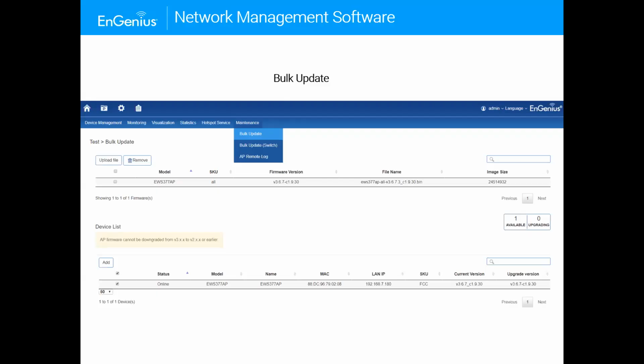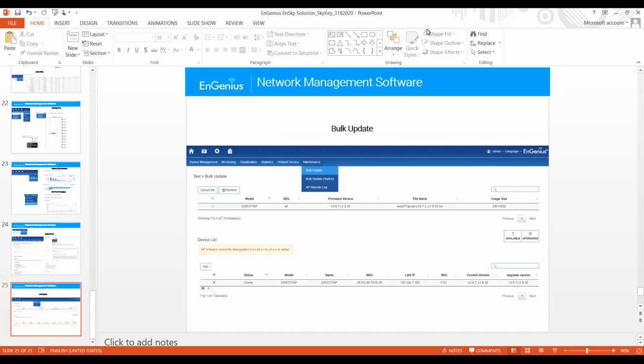So that is kind of everything I want to talk about for the SkyKey and the NSky solution. Hope that information is helpful. But I open the floor for questions.